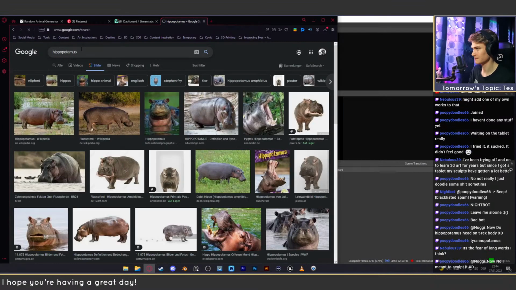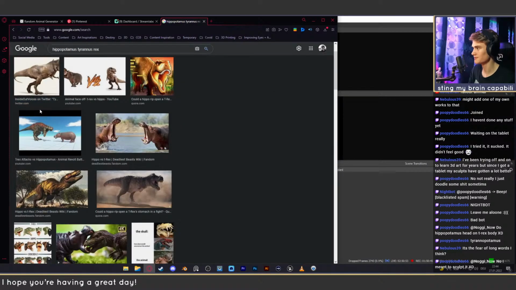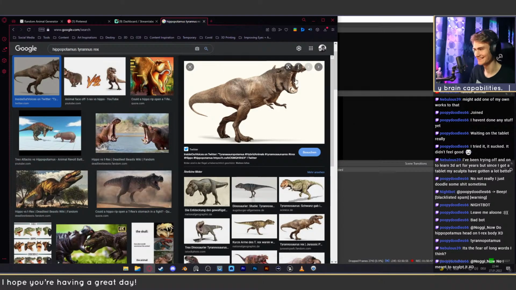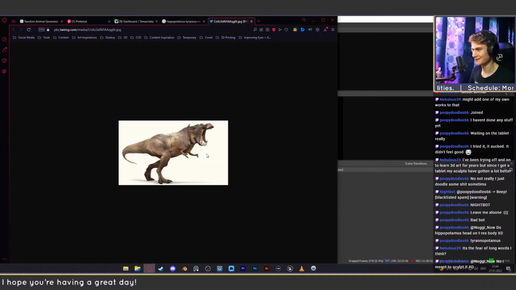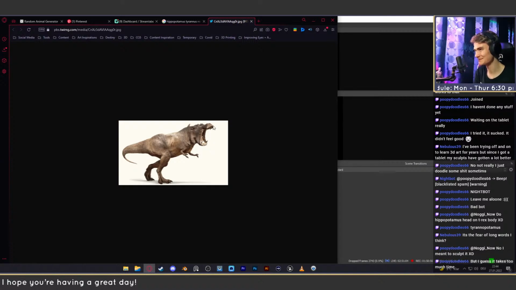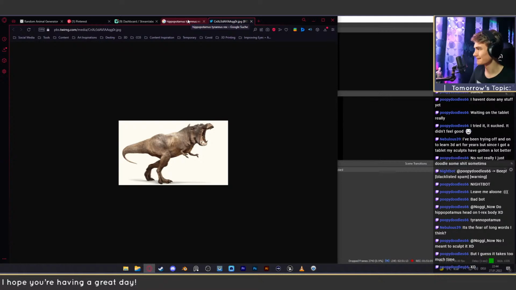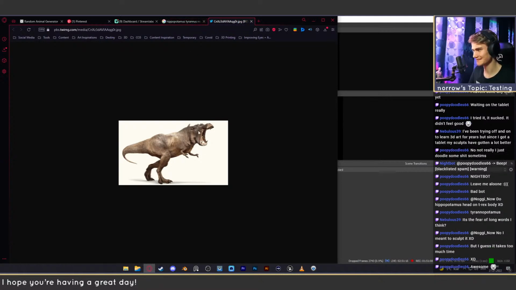Hippopotamus Tyrannus Rex. There it is. Hold on. Oh no. I mean, it looks like there's a head missing. Looks like it's just been chopped off right here. The head is definitely too big. To sculpt it, I mean, here you go, that's what it would look like.